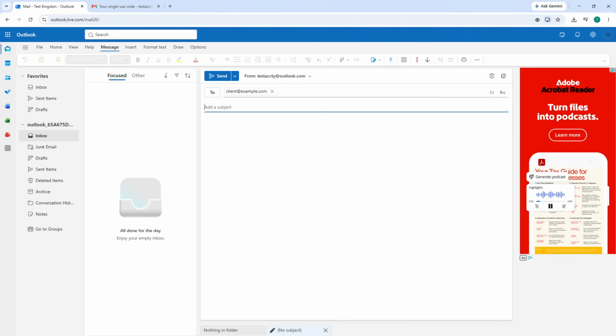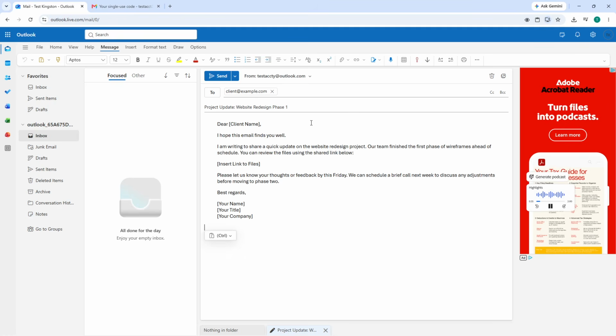I'll type 2 updates for the proposal, then press Enter. On the second line, I'll type the deadline is Friday and the Section 2 pricing needs a written explanation. Now select the phrase that matters most to the reader. Click just before the word Friday, hold the left mouse button and drag across it.